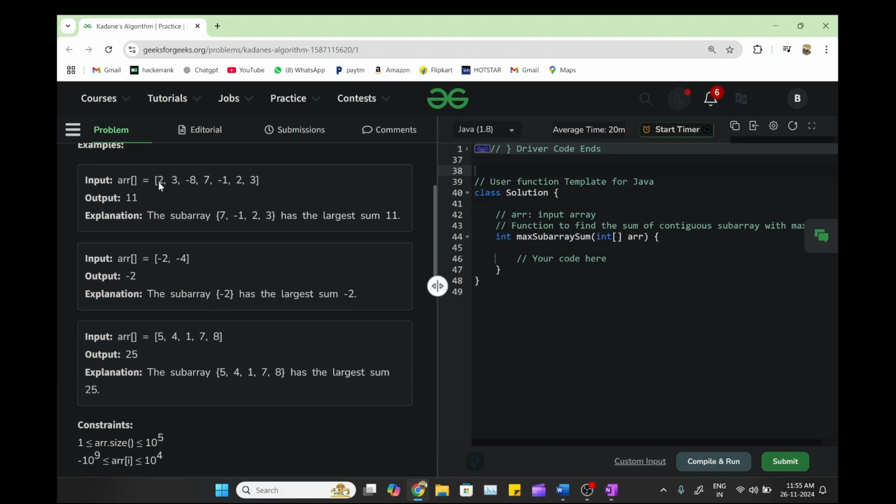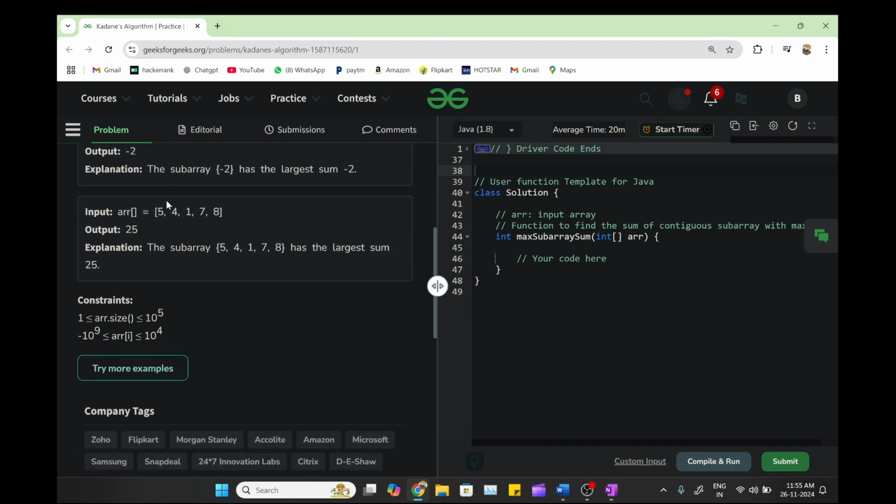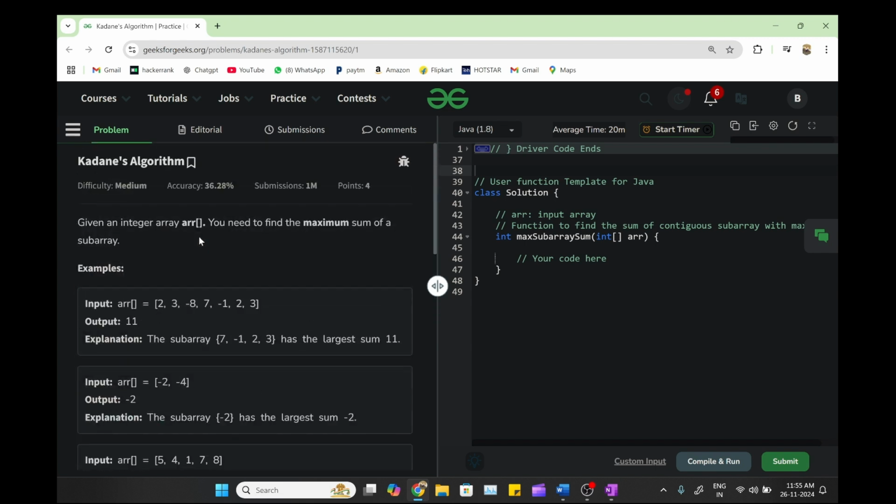In example number 1, this is an array: 7, -1, 2, 3. This subarray sum is 11, which is the largest. And in example number 2, only -2 is the subarray with the largest sum. And in example number 3, all numbers are positive, so this entire array is the largest sum. Let's solve this problem.